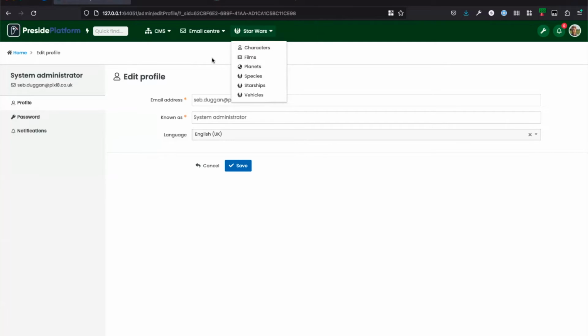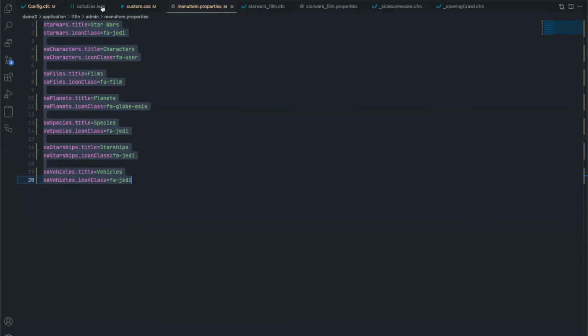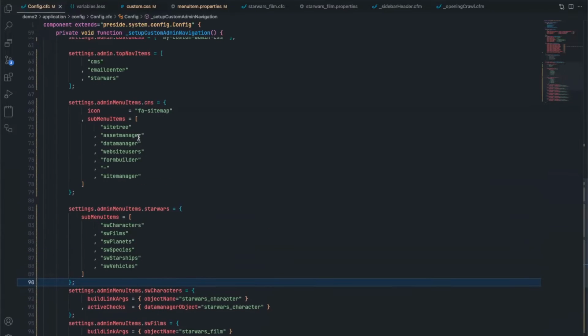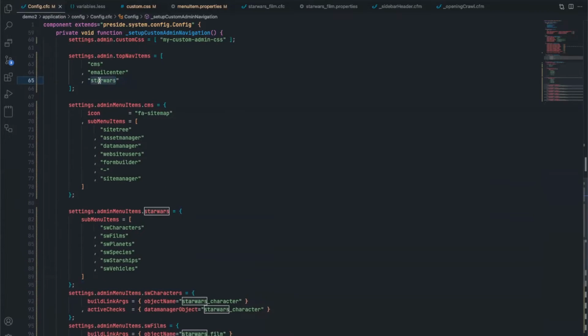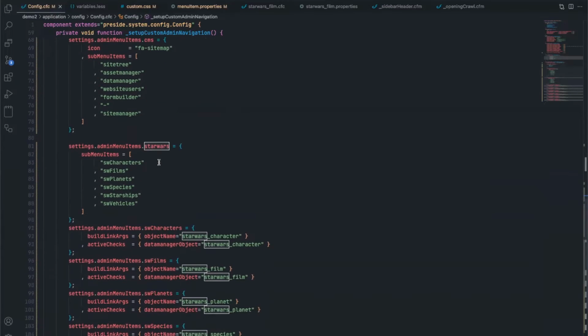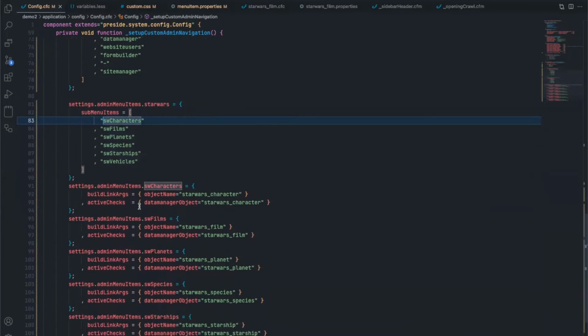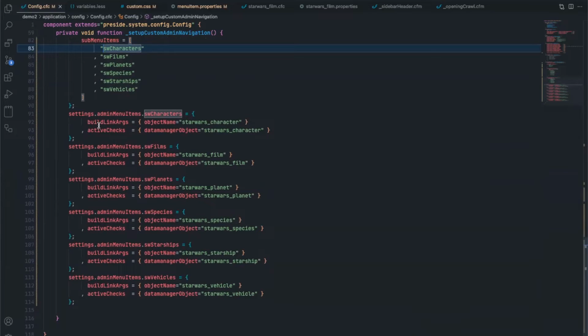And each of these is a data manager object. If we look at the config, we can see our top nav items, one of them is Star Wars. And then we set up admin menu item Star Wars, and it has these sub-menu items. And then for each of them, you can give it some build link args and active checks. And so this is how it builds the link. And we're saying, oh yes, it's just a data source object, and that's the object name. So it'll build a link to that.